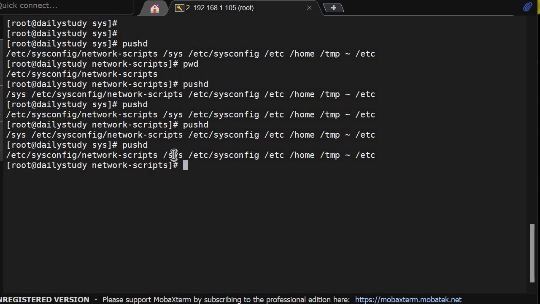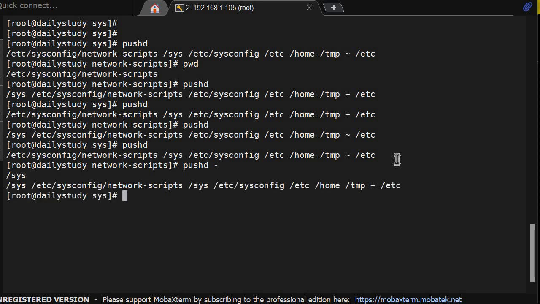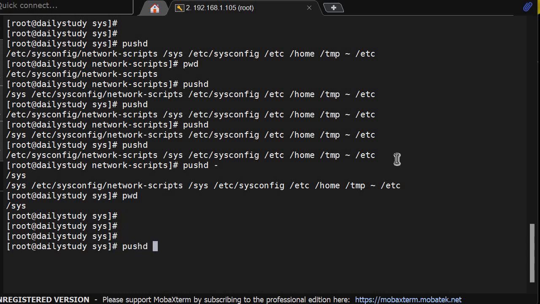The plus symbol is the counting from the top. But if I want to go to /etc, which is 0. So pushd -1, if I do, I will go into the home directory. So I will do pushd. Okay, pwd. What happened? Nothing. Everything got removed. Only /sys is the system because it has cleared everything. Now again we will create pushd /tmp.